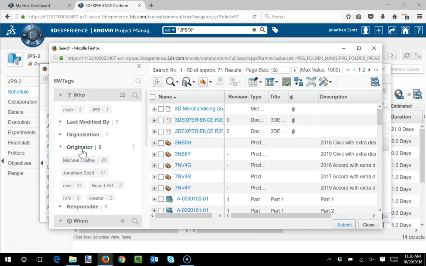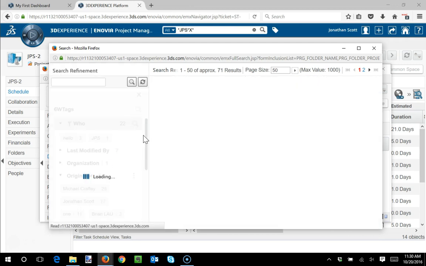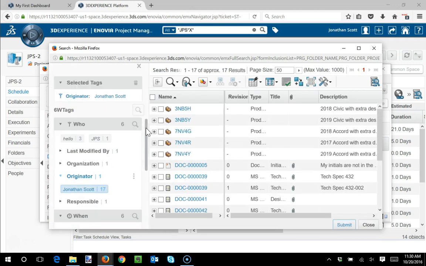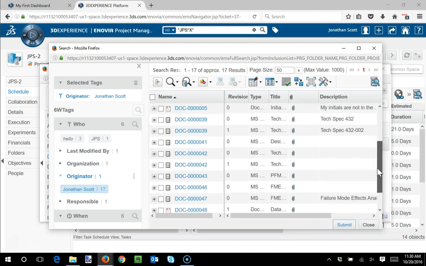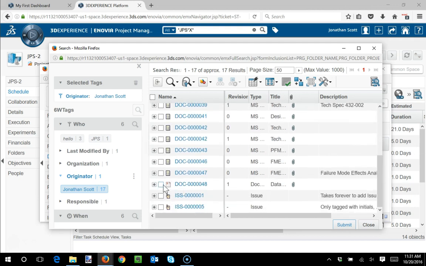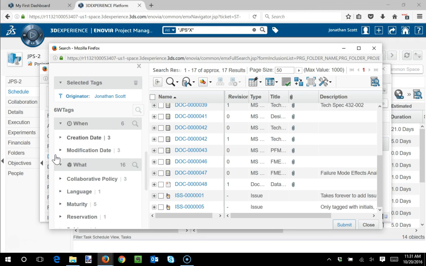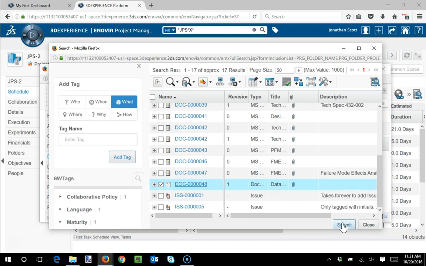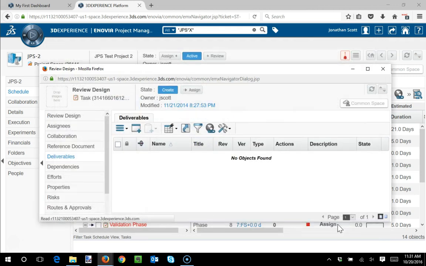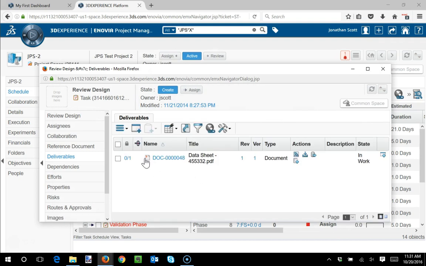But what I want to look at is as the originator, that was me, and when this got created, I should be able to narrow this down here. Although there's the document right there. I could narrow it further with my tagging over here, but you can see there's document 48. That's the one I care about. I'll connect this in as a deliverable.